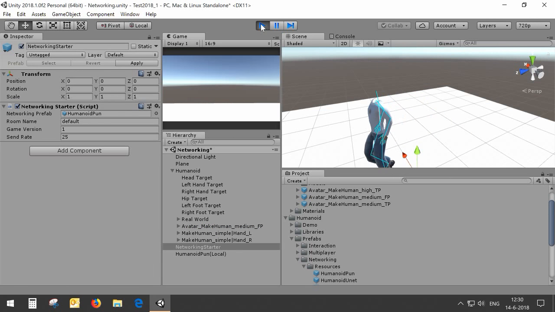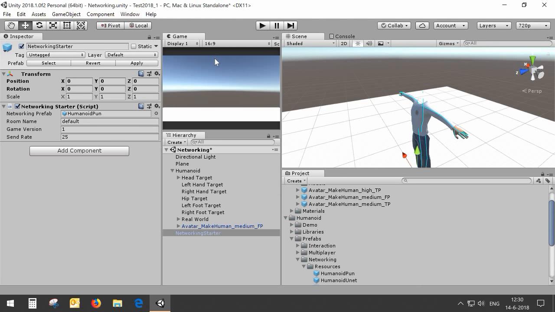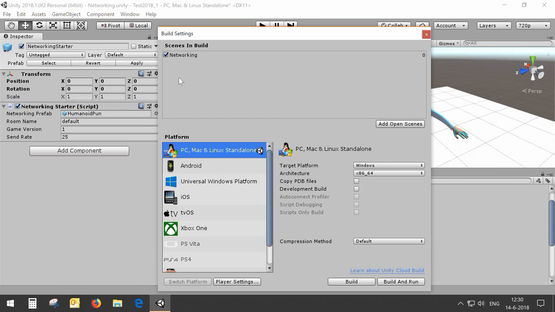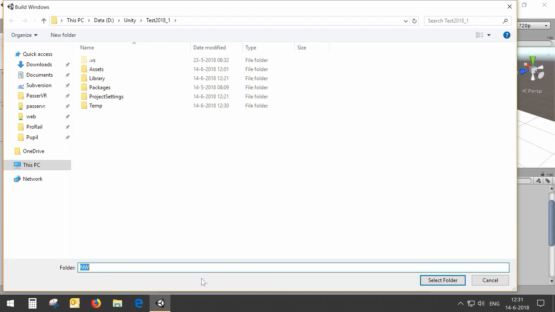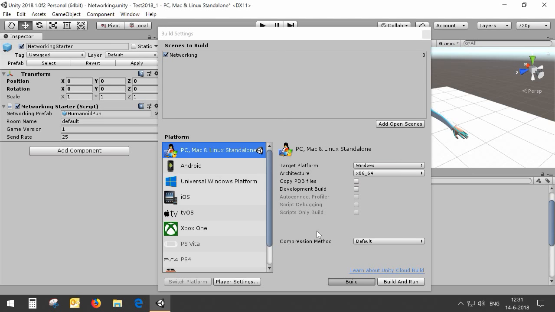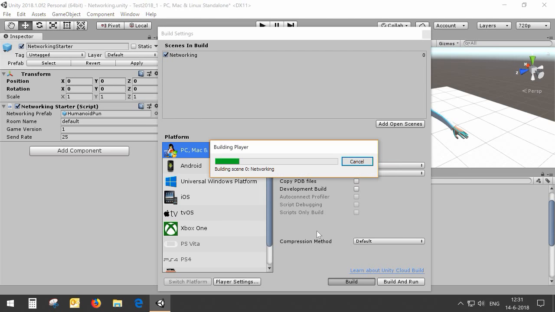You don't see much because there's only one player, so I will make a build which will act as a second player. For that, I'm going to the build settings. I have my scene in the list of scenes to build, and I'm going to build that. And I will call it the NW folder. Oh, it doesn't exist yet. Okay, new folder, NW, and I will select that one. So now it will generate the build, which acts as the second player.